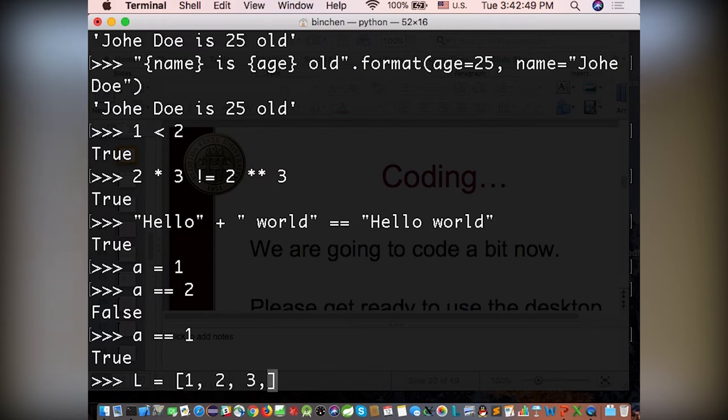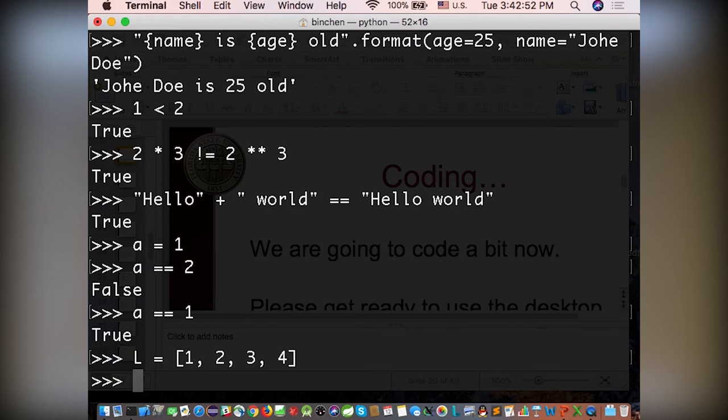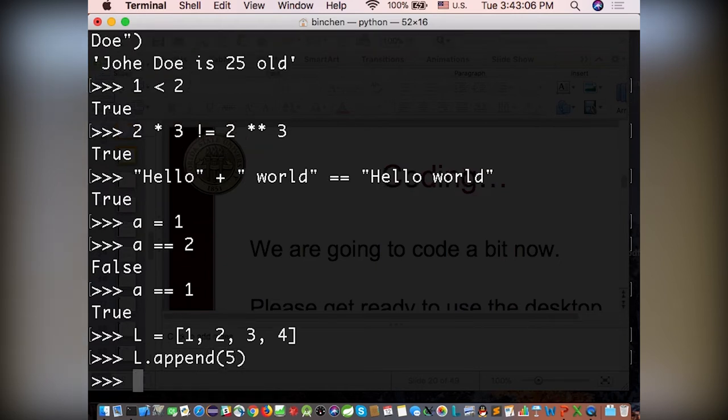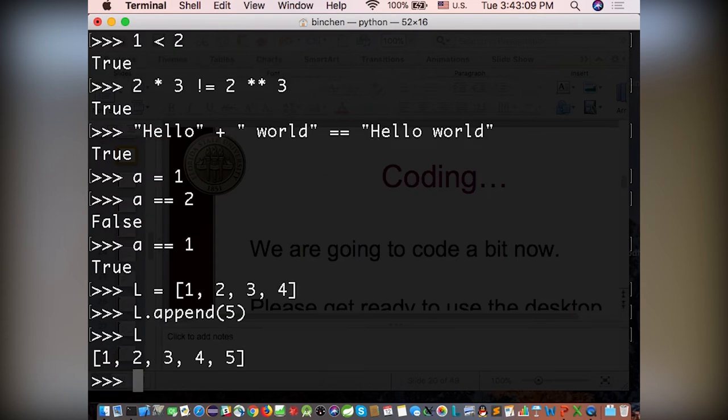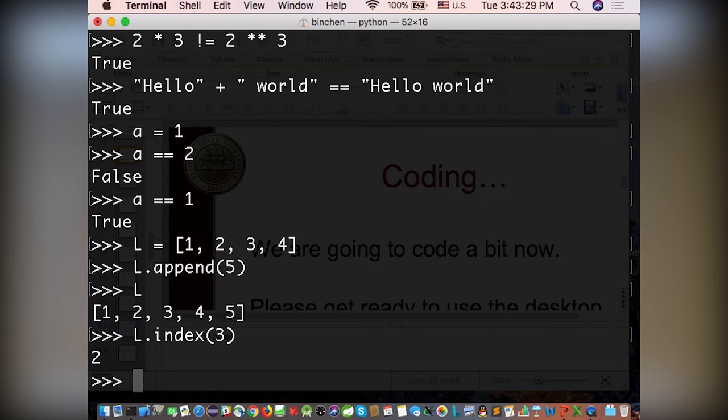So I have a list, capital L means list, okay? 1, 2, 3, 4 has 4 elements. Suppose I want to add another element. I use the method called L.append, 5. Now, what is L? You see, there is a new element at the end of the list. Say I want to figure out where the number 3 is sitting inside the list, what's the index of the number 3? I can do L.index(3). It tells you 2. Remember the index starts from 0. I think I've emphasized this enough.